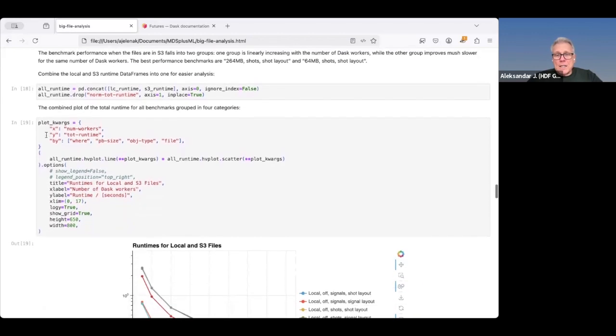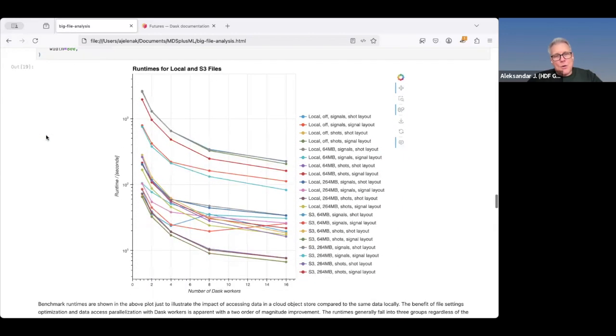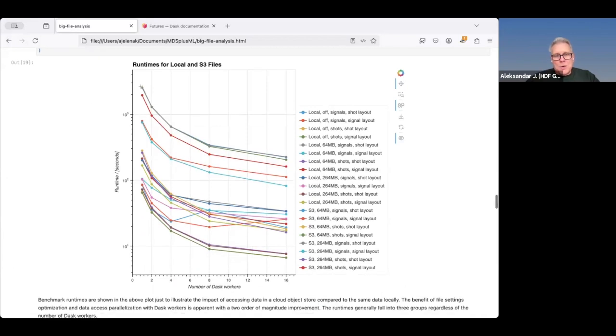And finally, for the end, these are all the runtimes in seconds, just to show the scale of the different benchmark results. As you can see, the worst case goes, for example, all the way to 2,500 seconds to read when the file is in S3.